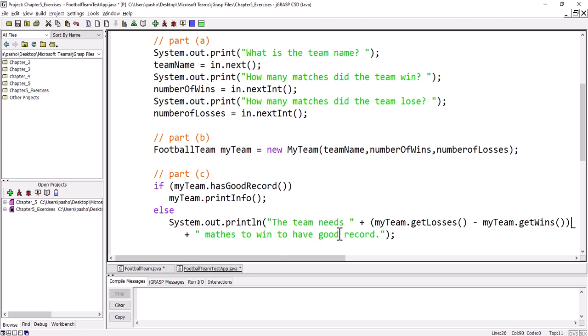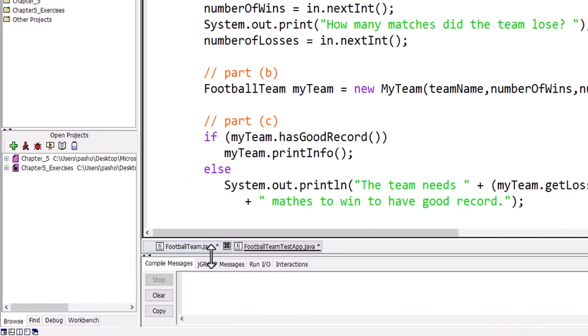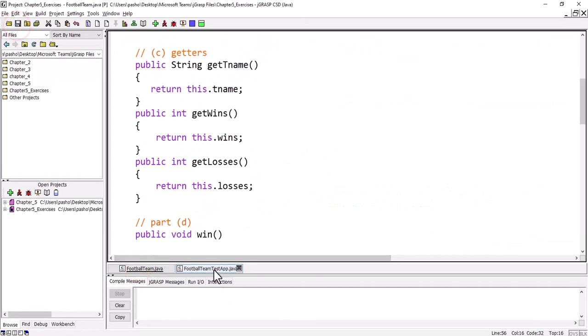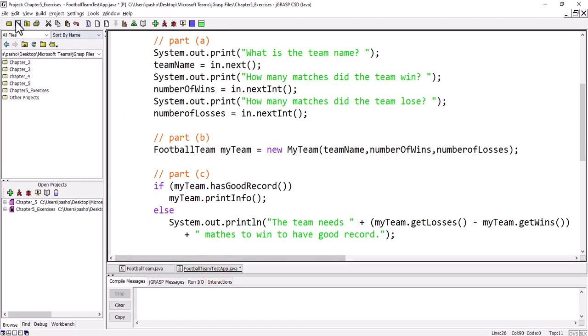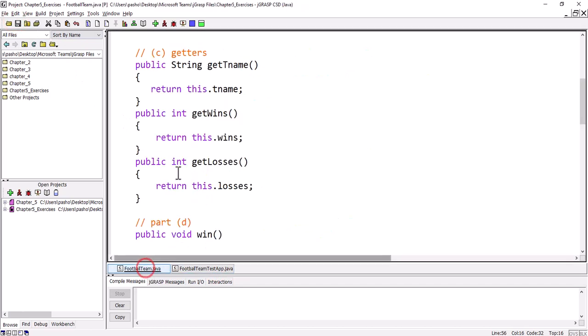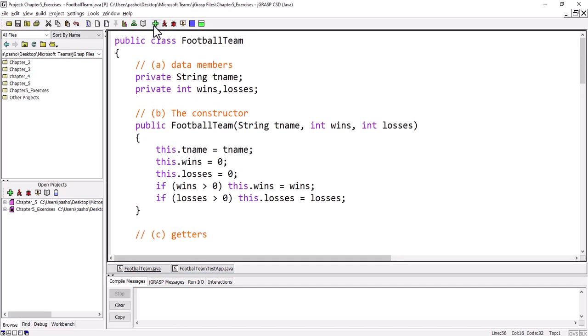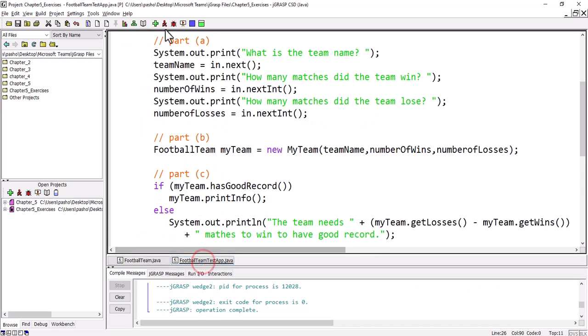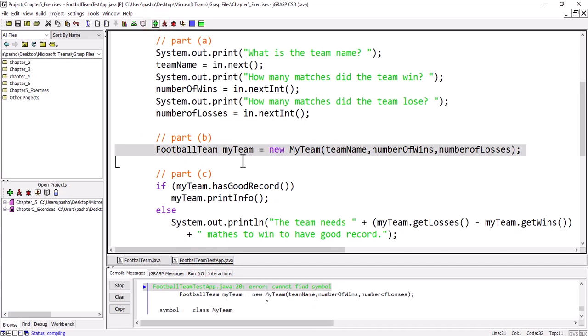This completes the implementation. Now let us run it, and hopefully we don't have any errors. It seems that we did not save. See here, there is a star. It means we did not save football team, so we will save it. And also we are going to save our main application. Let us see first if the class has any errors, so we click the plus. So the class does not have any error. Let's go to our main program and try to see if there are errors. There is one, my team.